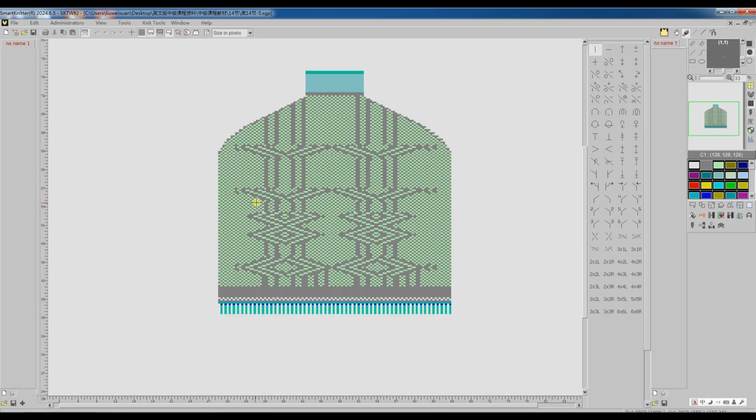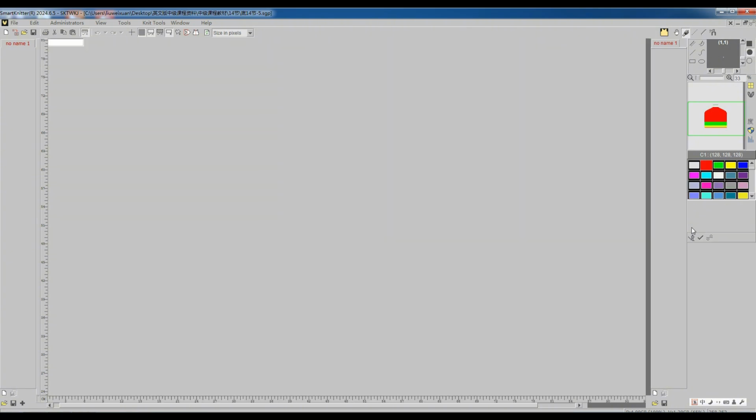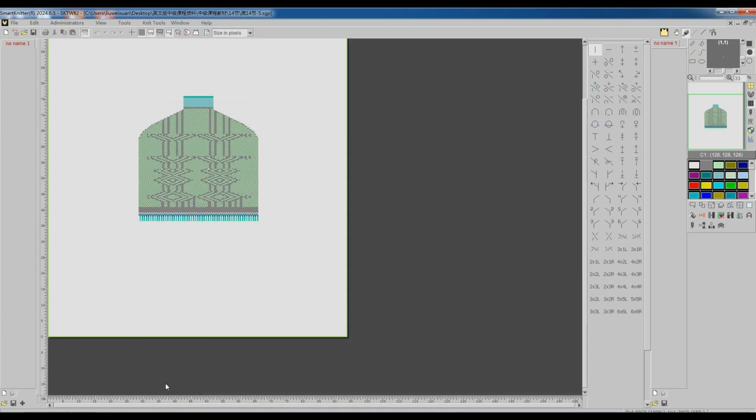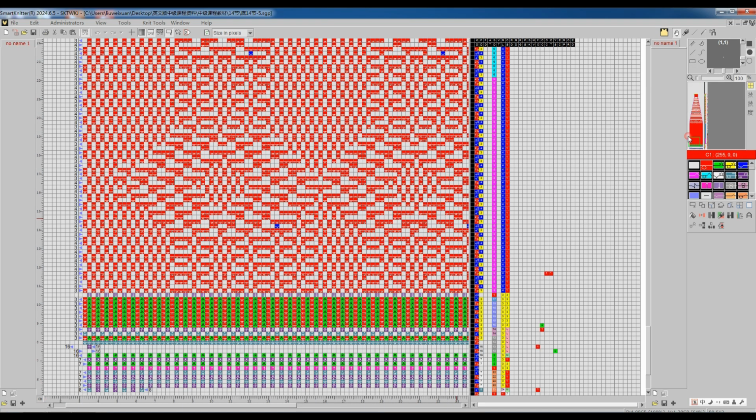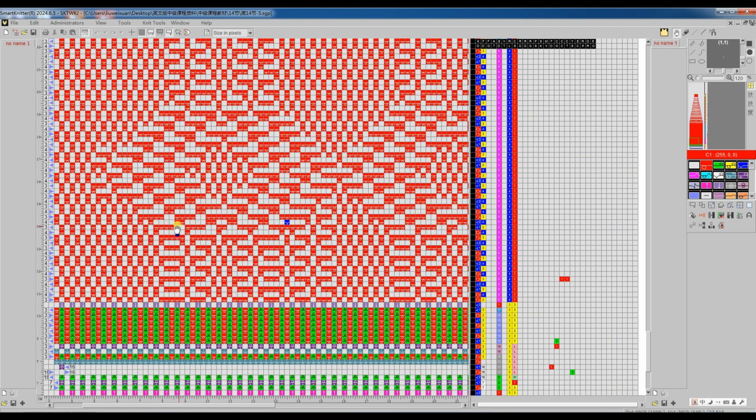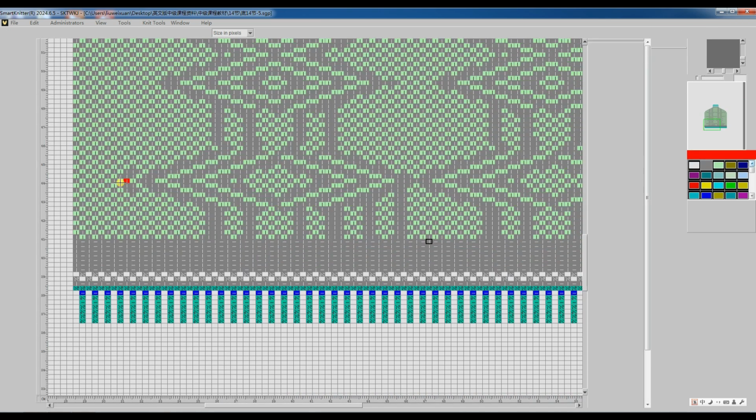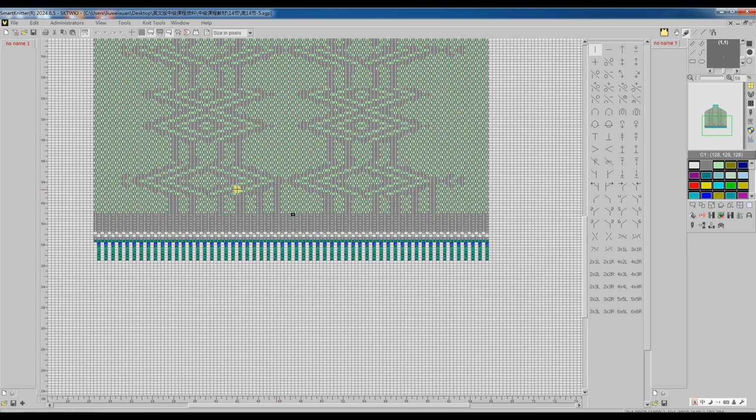On to the next example. This is a beanie with float jacquard. The bottom part should be folded over, which means the front and the back of the jacquard should be reversed. Press F12 to return to SmartGraph interface.